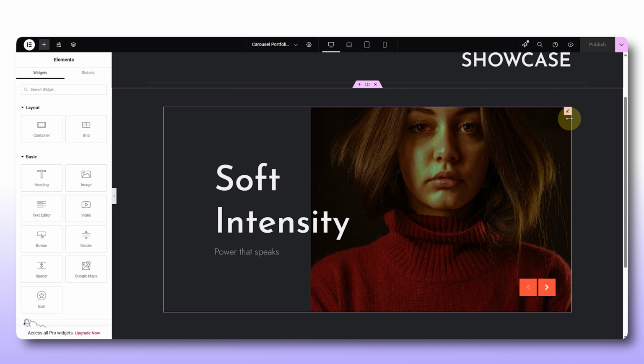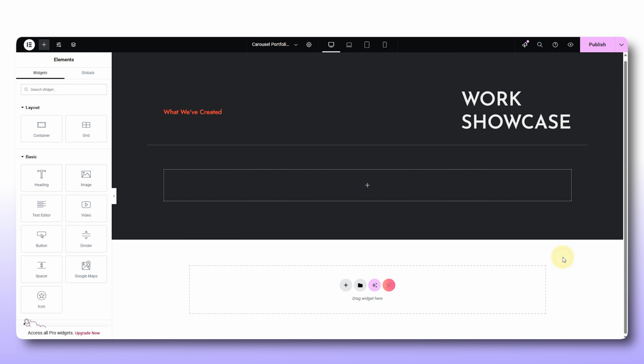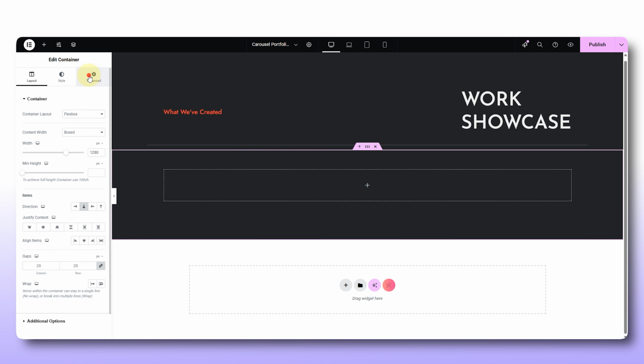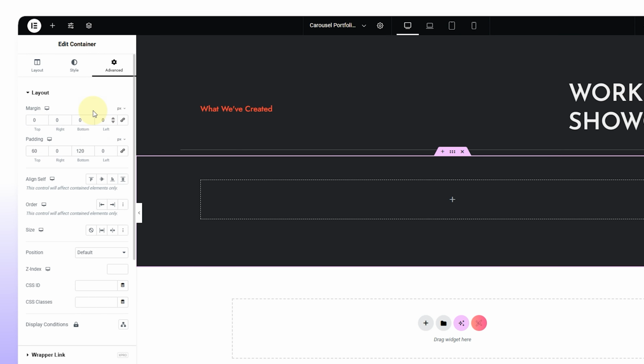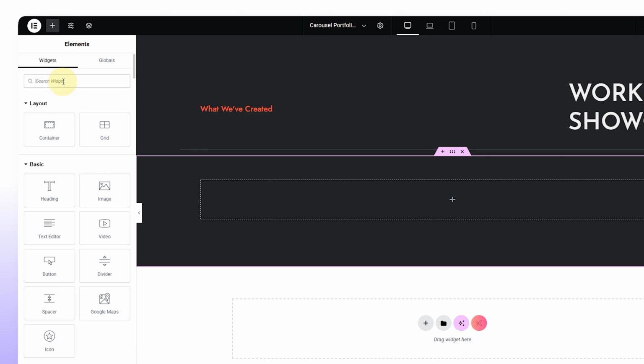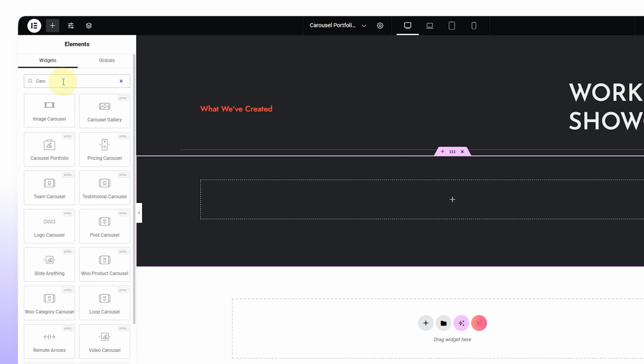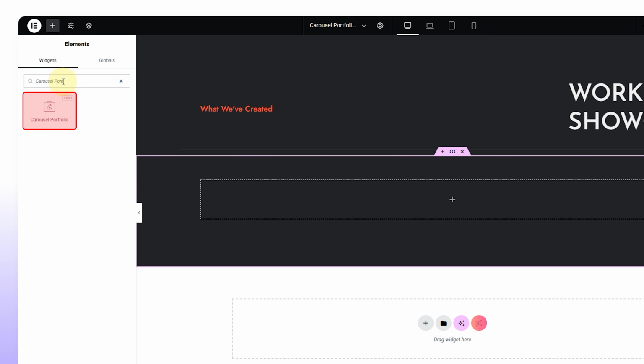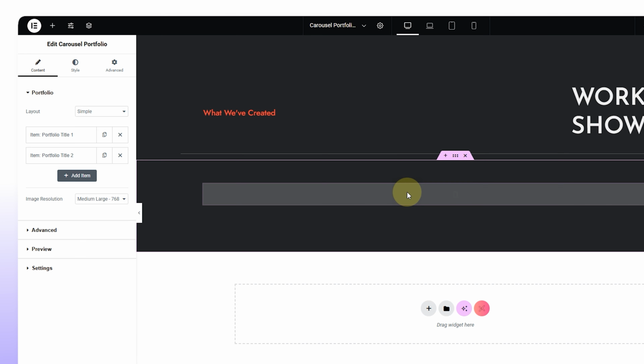Alright, to do it from scratch, I'm deleting this section here. But before you drop in the widget, make sure your container layout is already set with the right margins and the paddings. This helps everything line up nicely from the start. Now head over to the Elementor panel and type in Carousel Portfolio. The one from XPRO, drag it in and we are live.